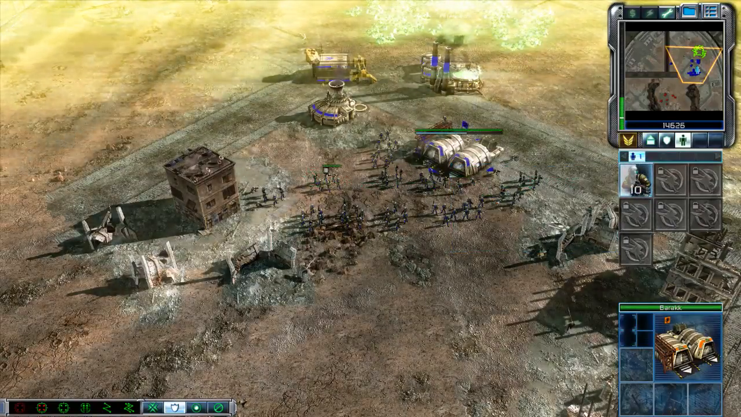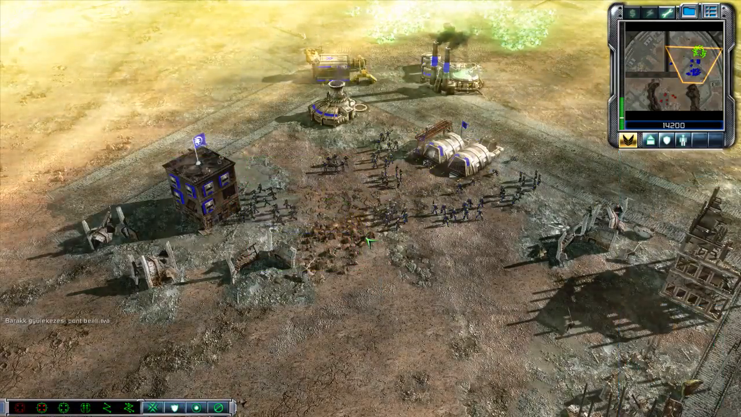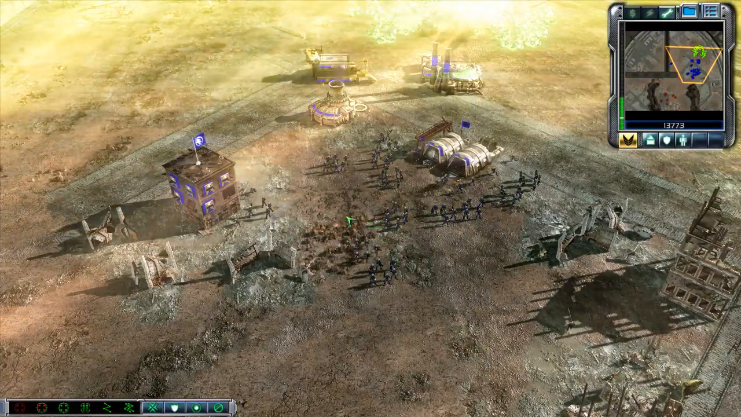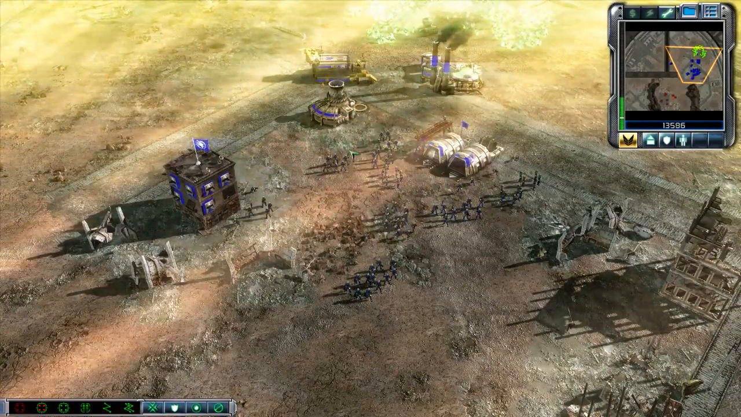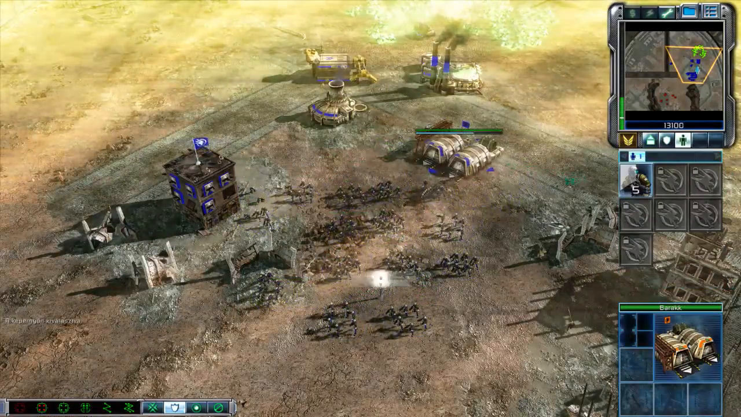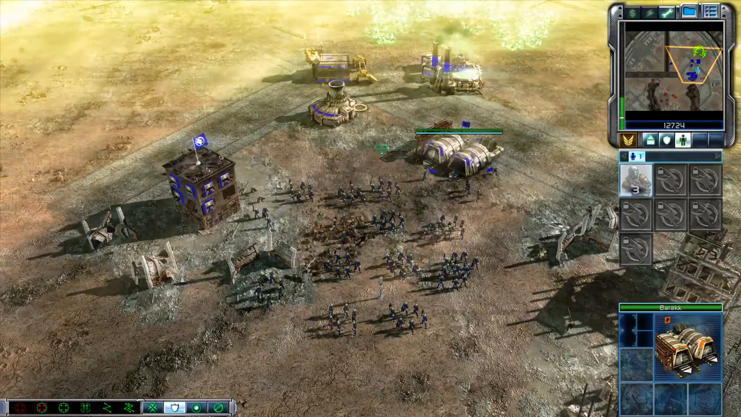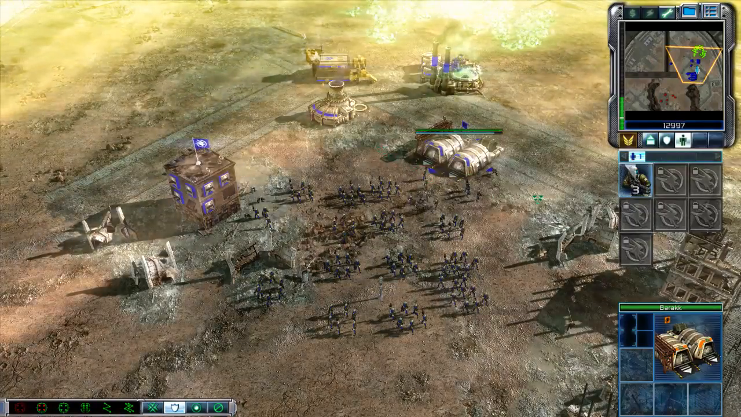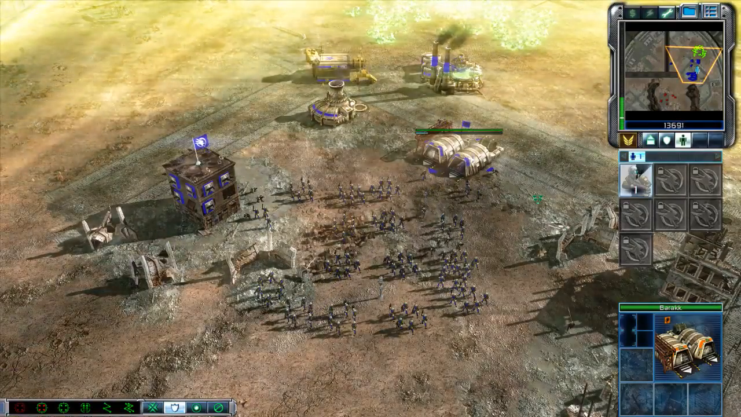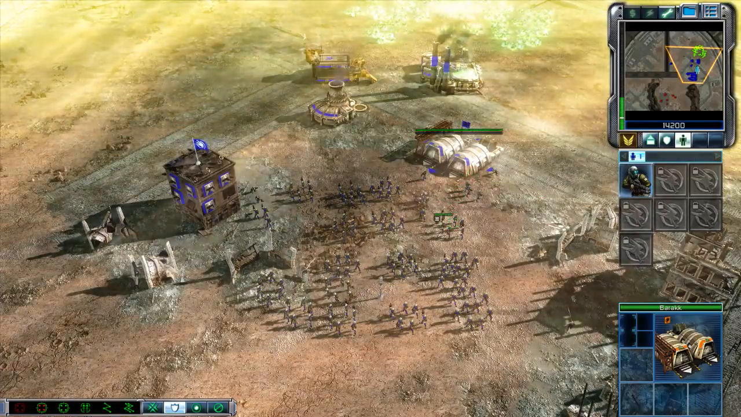Training. Rifle squad ready. Keep your weapon ready. Support. Affirmative. Rifle squad ready.